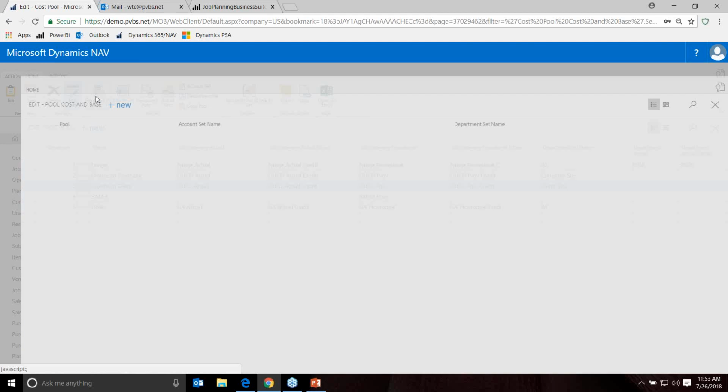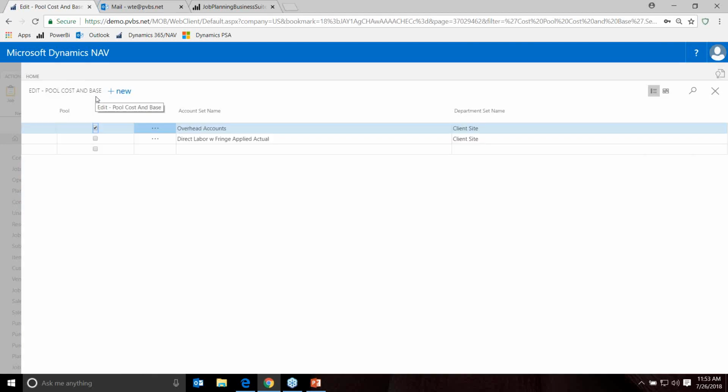The next step is, once I define the structure, I'm telling the system for each of the pools, how do I accumulate the cost? And then finally, how do I allocate it would be the next step. So for the accumulation, I'm telling the system this particular pool is an accumulation of all of our overhead accounts for our client site departments. And then our base is our direct labor with fringe applied at actual for those same particular departments.